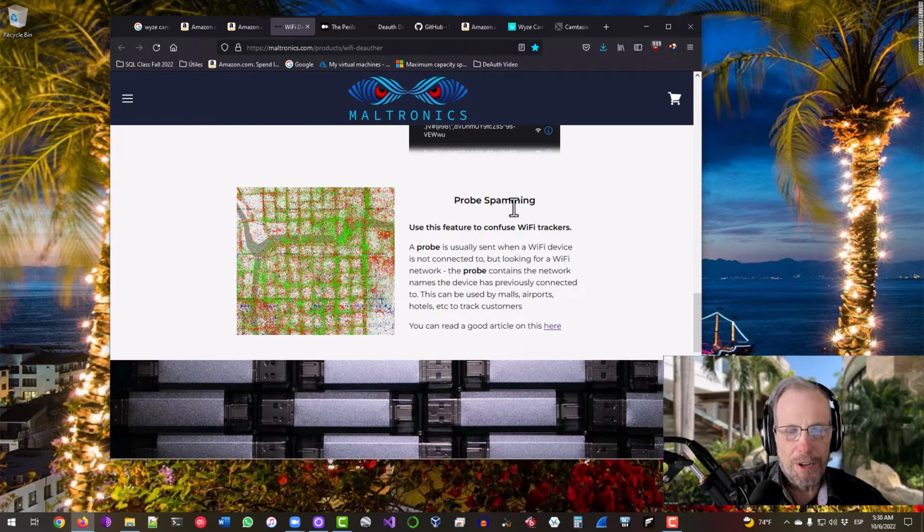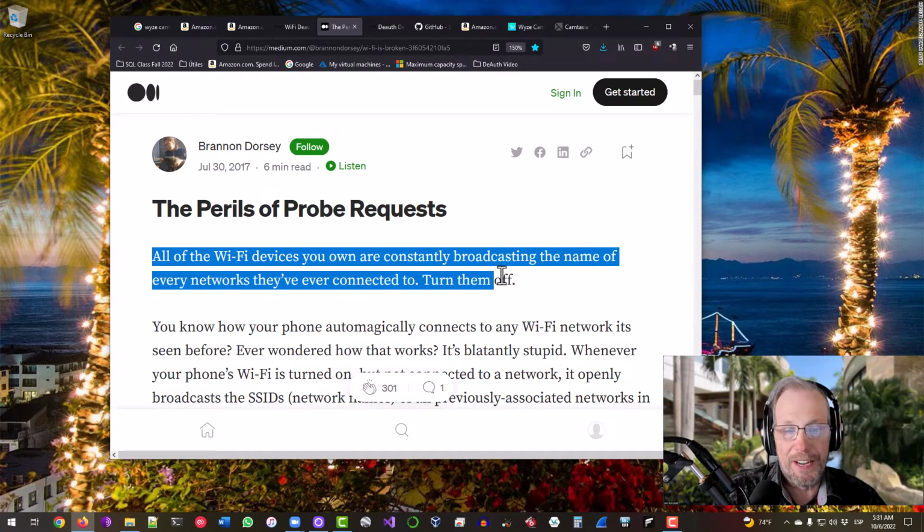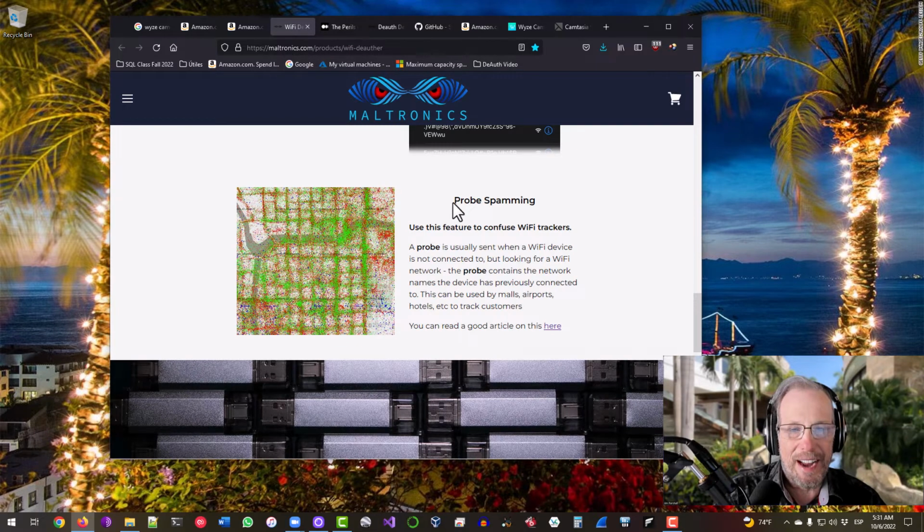And it can also do a thing called probe spamming, which is kind of interesting. This messes with the ability for the system to know where you are in the world. And I got you an article on it. Again, I'll leave the link in the description below if you want to go read it. But the deal is, please note what that says right there. All Wi-Fi devices you own are constantly broadcasting the name of every network they've ever connected to. Hint, hint.